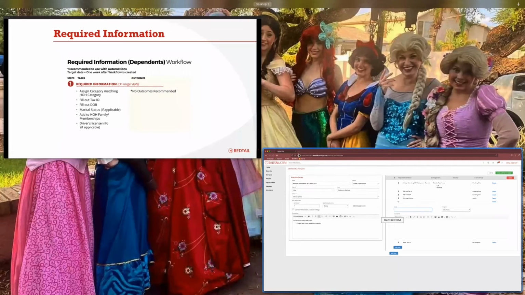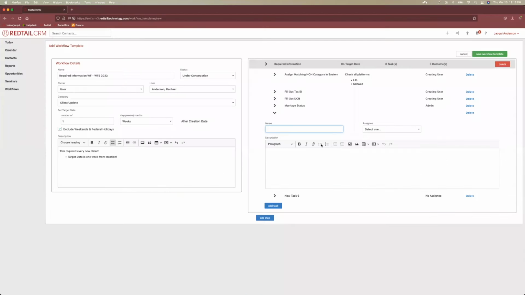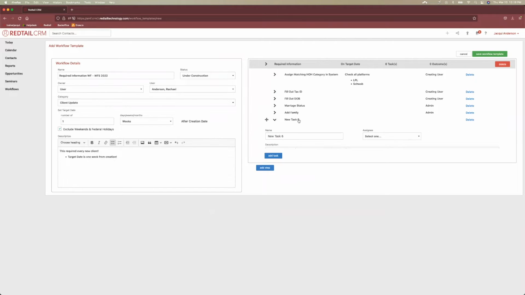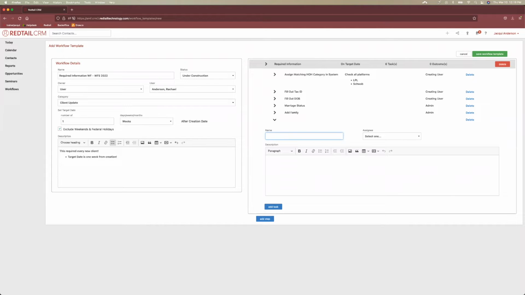And then we finally have our driver's license and add head of household, add family. Oh, and let's maybe give this to the admin team too. Perfect. And then add DL information. Awesome.